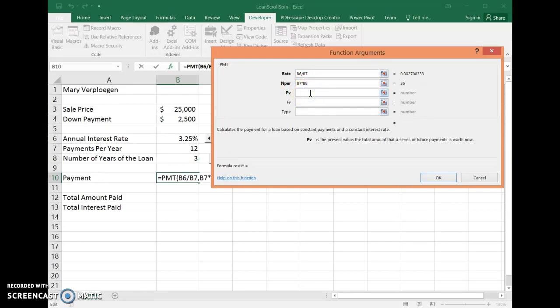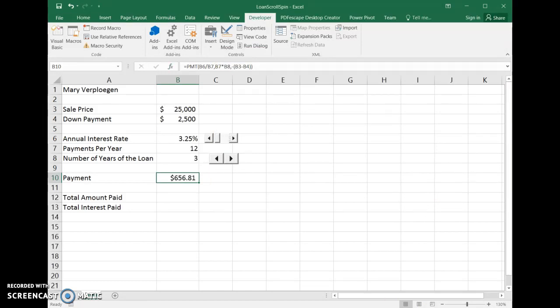And the present value, we're going to do this as a negative so that the payment comes out positive. Otherwise, it comes out as a negative. It's just how you want it formatted. That's what we're paying for the item minus our down payment. So that, this minus 22,500, that's what we actually owe the bank or are going to get our loan for. So let's say OK on that one. And now we do see what our payment is.